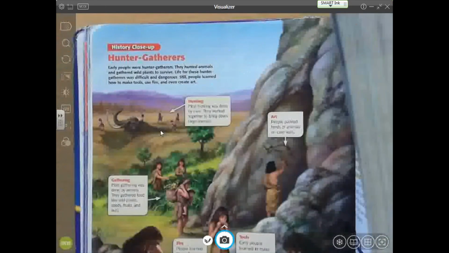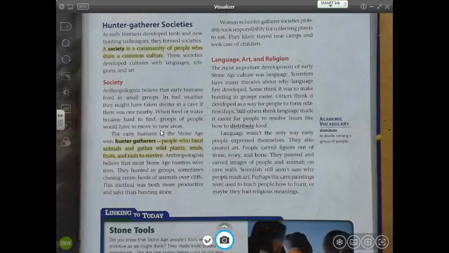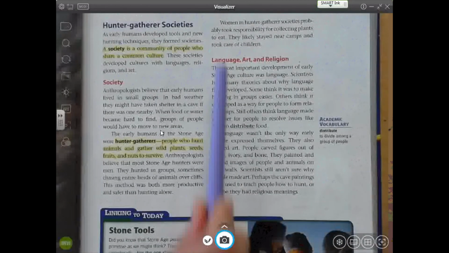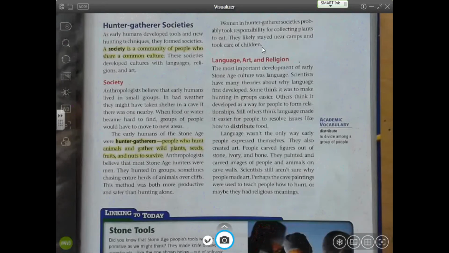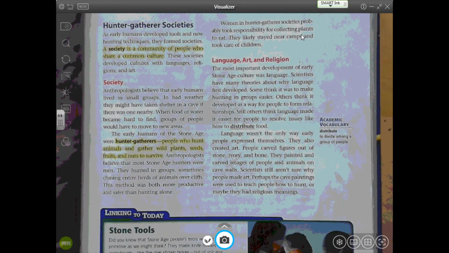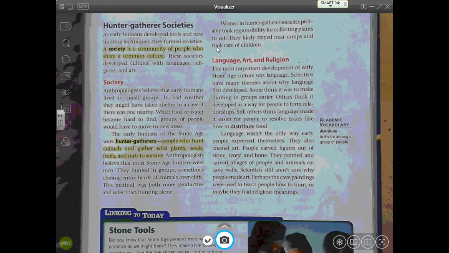So again, the hunting was done by men. So hunters equal men. Now we're up here. Women in hunter-gatherer societies probably took responsibility for collecting plants to eat. So typically, the gatherers were women. They likely stayed near camps and took care of children. So the gatherers equal women, and they stayed near camps and took care of children.